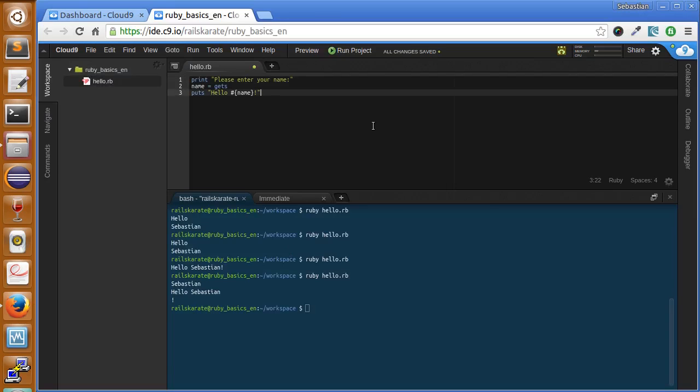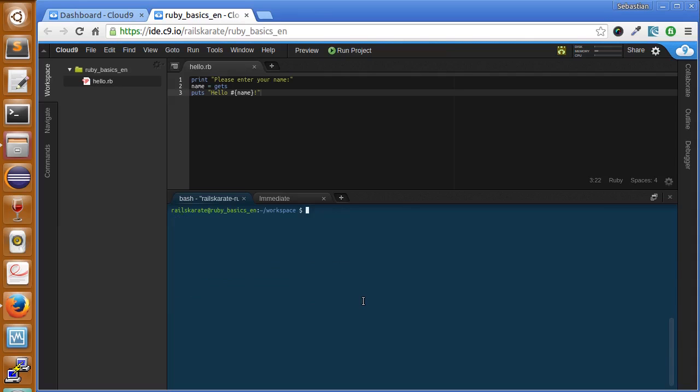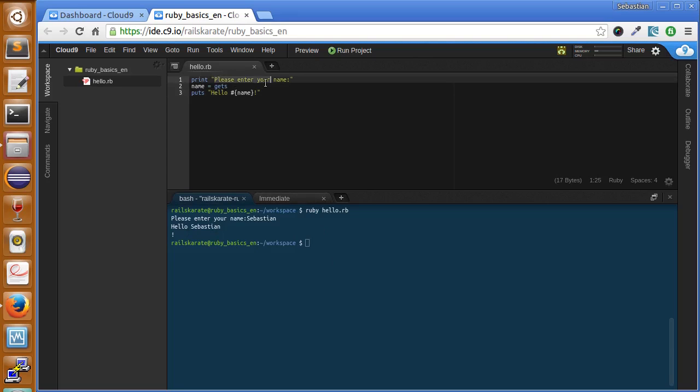Okay, so let's save the file and then type clear to clean the screen. Okay, and then just try to run the file again, ruby hello.rb, and you see, now it shows the string I used in the print statement, please enter your name. So I just type my name. If I press enter, it prints the name, hello Sebastian. You can try with different input and different text here.